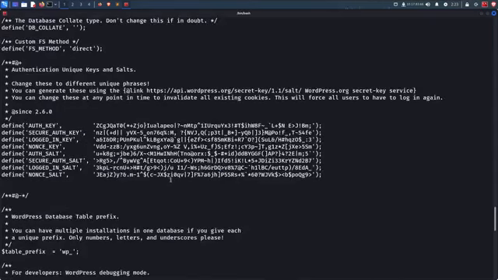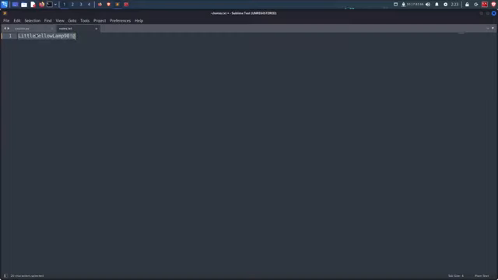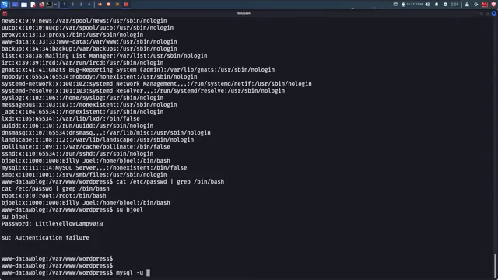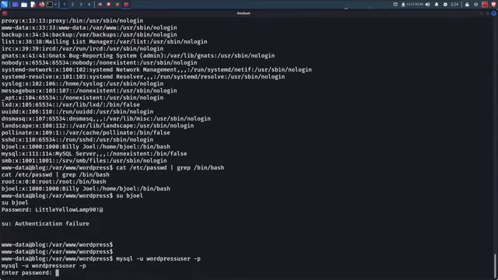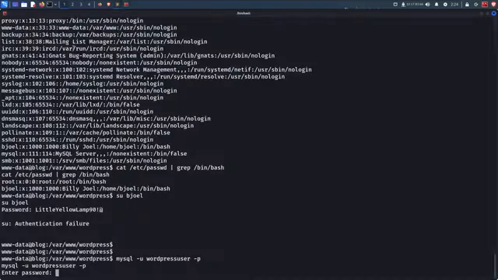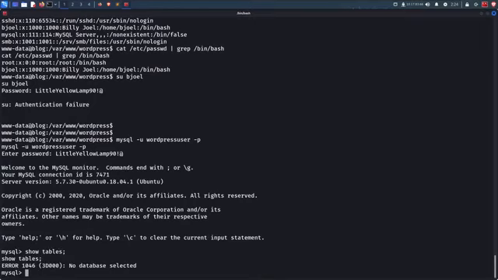Okay, so I'm going to do that. I'm going to connect to the MySQL database. The user is WordPress user. I'm going to take a note of this as well. Let's see, mysql -u WordPress user -p. Password is going to be this, and we are in.